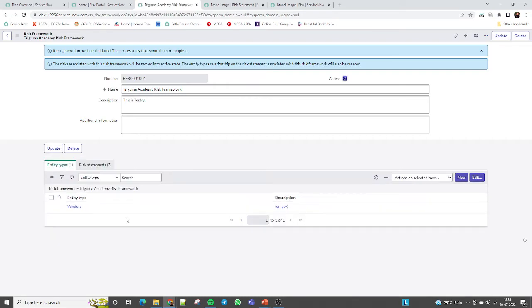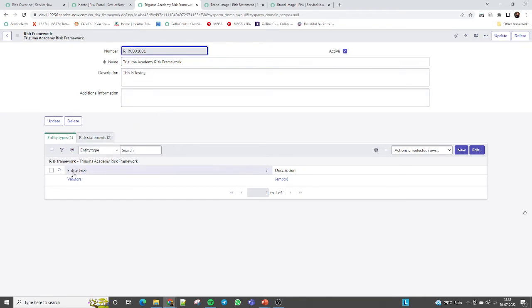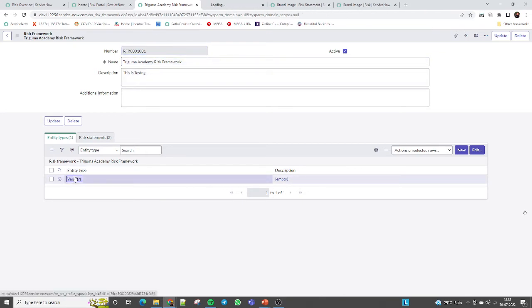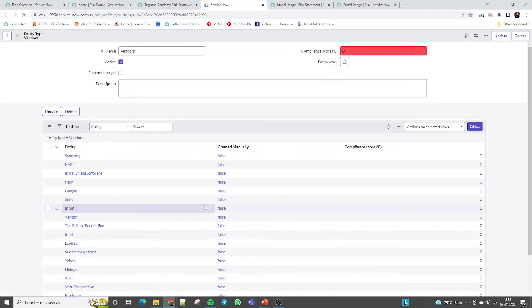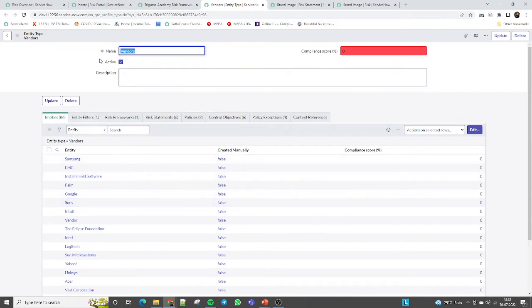aligning vendor to this. The entity type of vendor is initiated. The item generation has been initiated for the process metric sometimes, not an issue. This is an example. Okay, so vendor will be impacted from this framework. Now I will show you how the vendor is there. So this is the vendor, and this is the entity type actually.